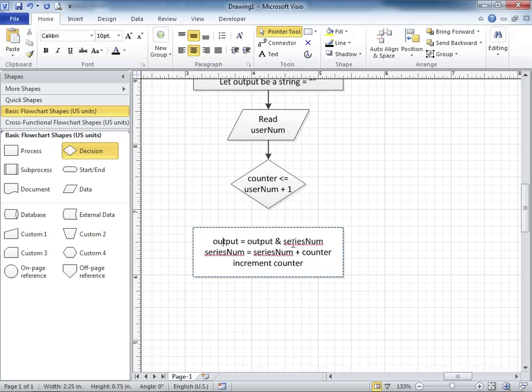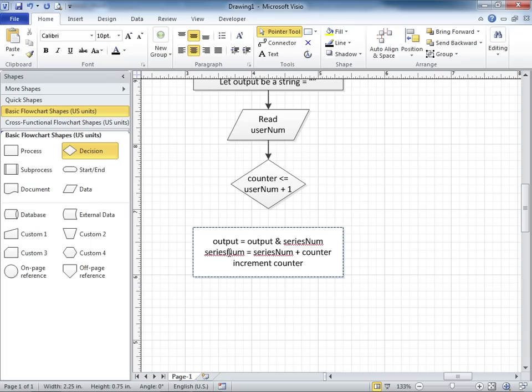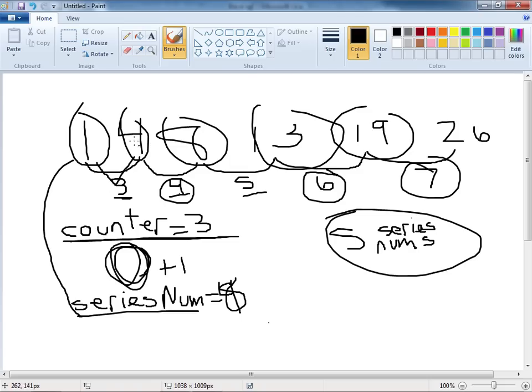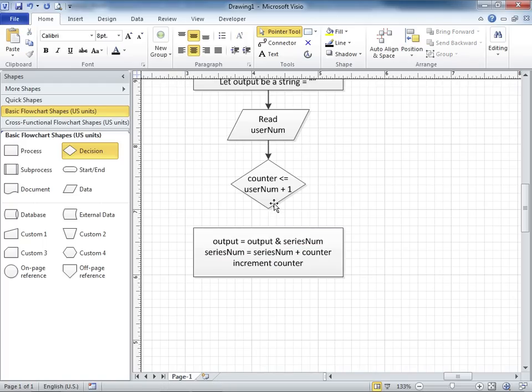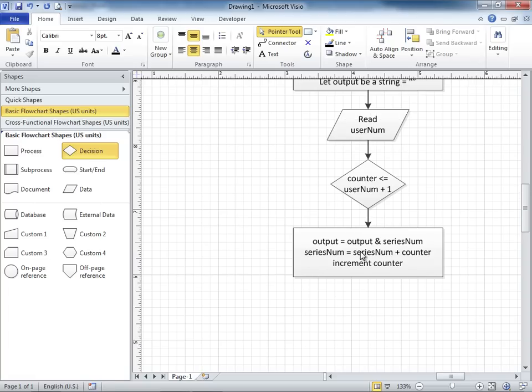So I display the result, which is 1. This is initially blank, so now the output is going to be just the number 1. Now the series counter is going to be 1 plus the counter, which is 3, and that's going to give me 4. So now the series counter is equal to 4. And now I increment the counter to 4, so that next loop I can just add these two to get the 8. All right, so I think that does it. Let me click a down arrow right here. And I think I've taken care of this. So now it's just an issue of doing this loop again and again.